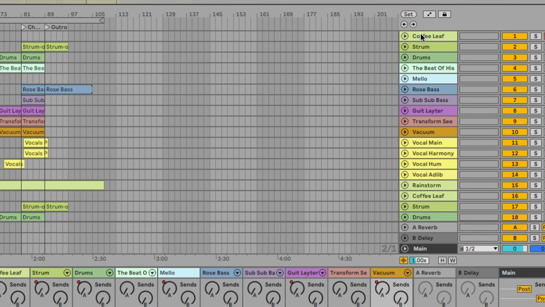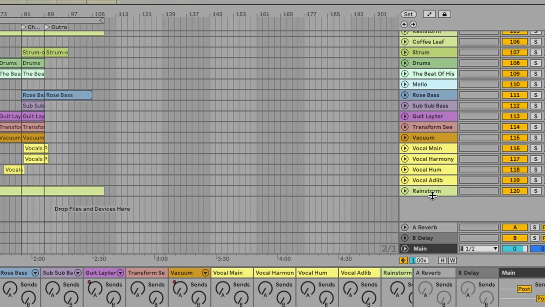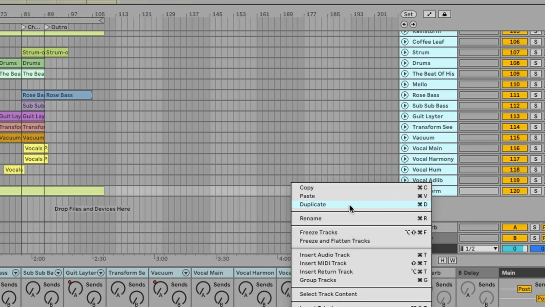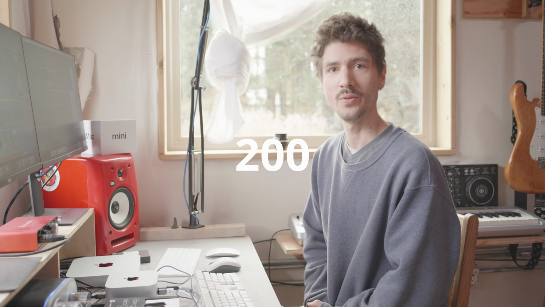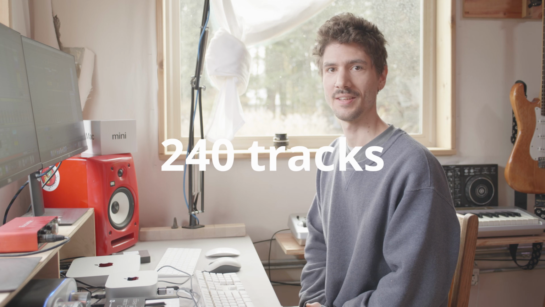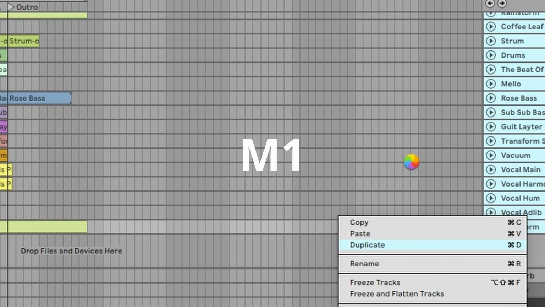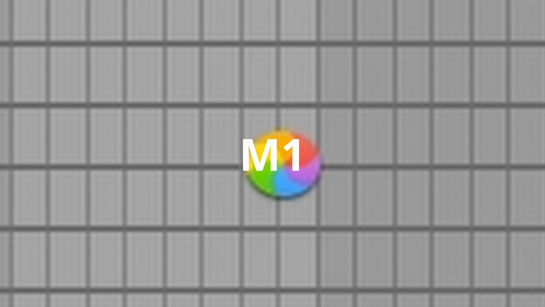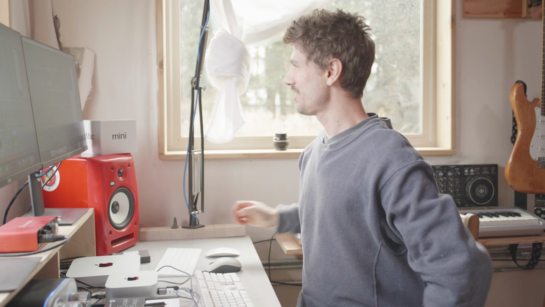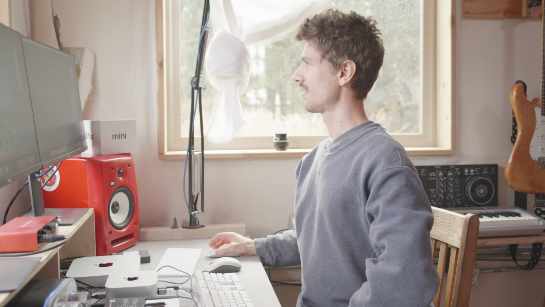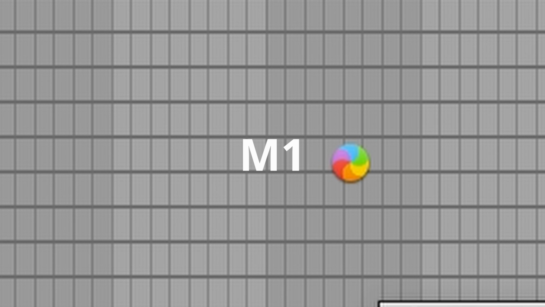Let's keep pushing this. So we're gonna take our 120 tracks and we're gonna duplicate again to 240 tracks here. That's what's next. And they're both, okay, M4 is done. M1's still thinking about it. Oh, we got the spinning beach ball. Spinning beach ball. Still waiting. I think this might be it for the M1.